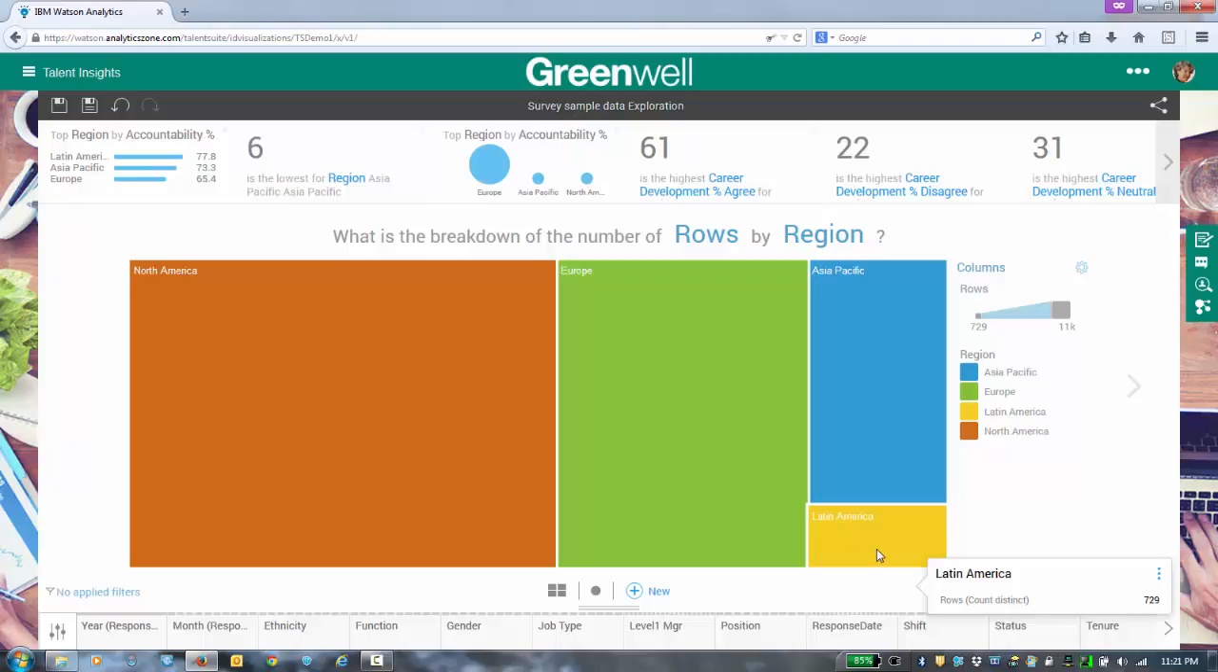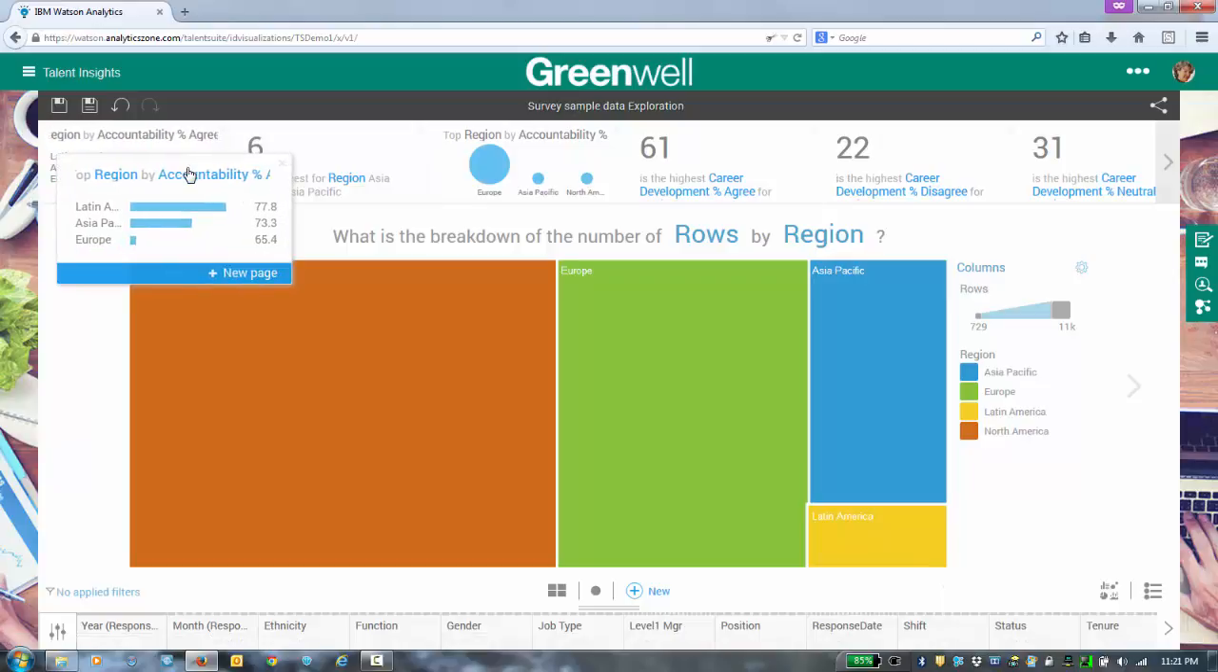What else is happening in my visualization? Well, at the top you'll see that the system, as part of that cognitive reporting capability, is highlighting some relationships that it's identifying in the data that it feels are interesting and it's bringing to my attention. Now these are areas that I may or may not be aware of. So in this case it's showing me that the percentage of employees who agree around the trait of accountability is highest in Latin America at almost 78%, when we contrast that with Europe, where we're hitting just a fraction over 65% of employees in that region.